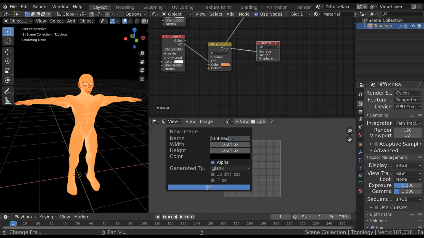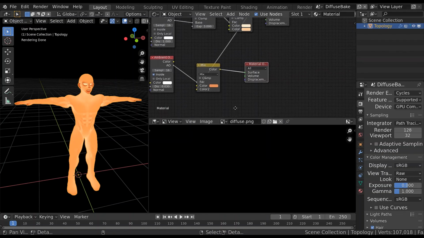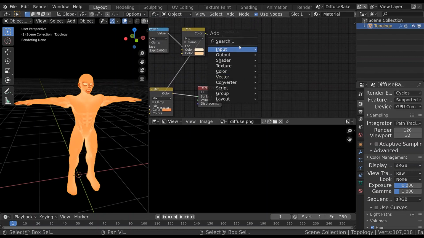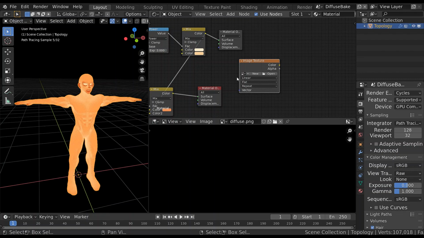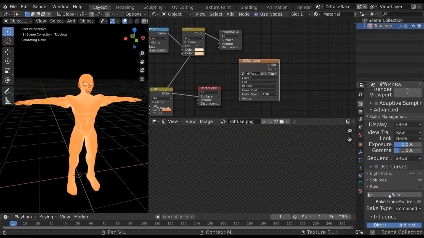Diffuse baking is kind of a pain. For it to bake properly, you have to have an image texture node in the material, even if you don't use it. I turn the samples down so it doesn't take too long. Then I'll just hit bake.